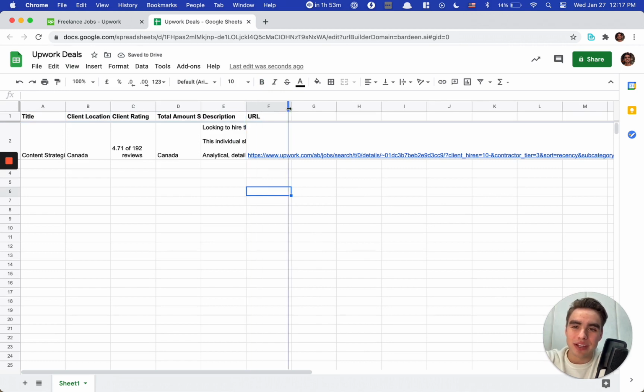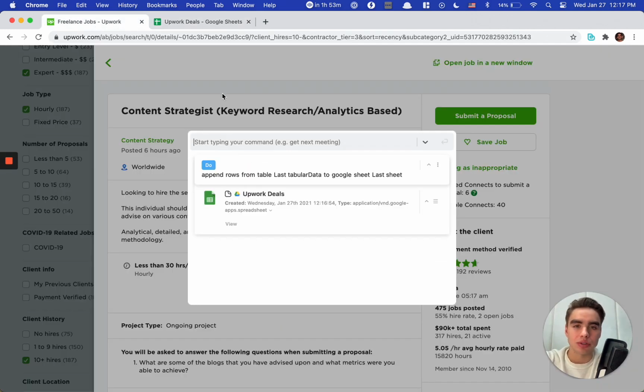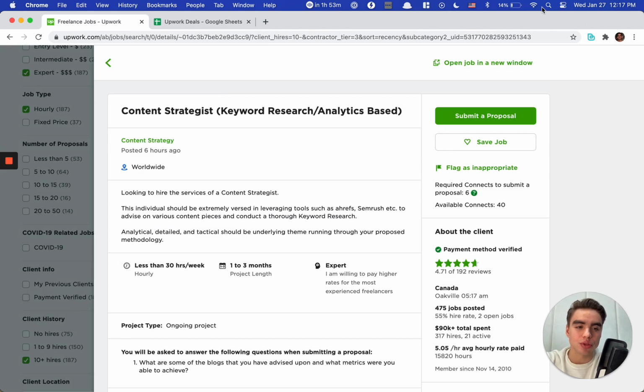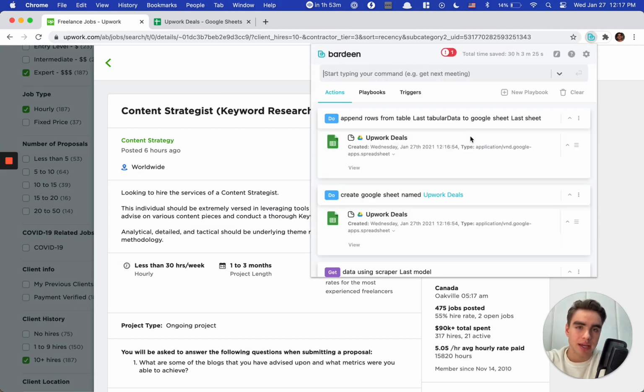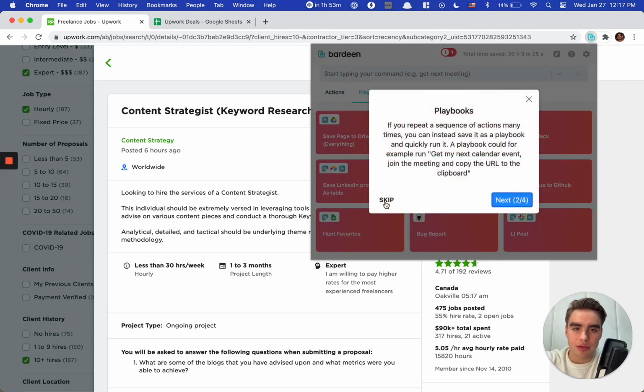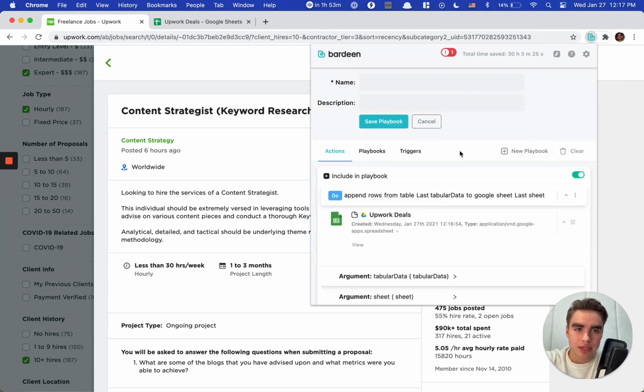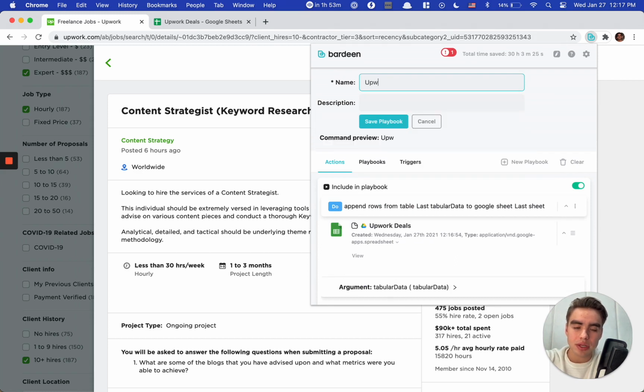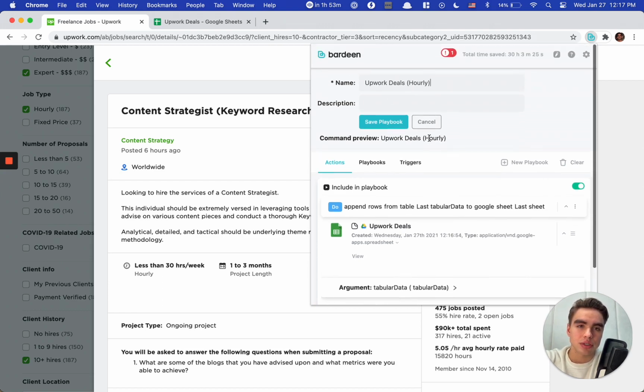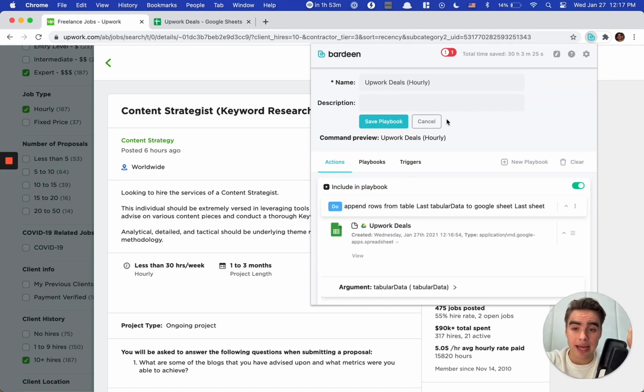Cool. We have all the information, and now we obviously do not want to do this entire thing many times. So what we're going to do is create a playbook, and I'll make that specific playbook available to you. What we're going to do is, let's skip the tutorial, and let's create a new playbook. Let's call it Upwork deals. This is hourly, and the reason we're defining hourly is because we created a scraper model for hourly work, and that's important because we have different fields on fixed work.